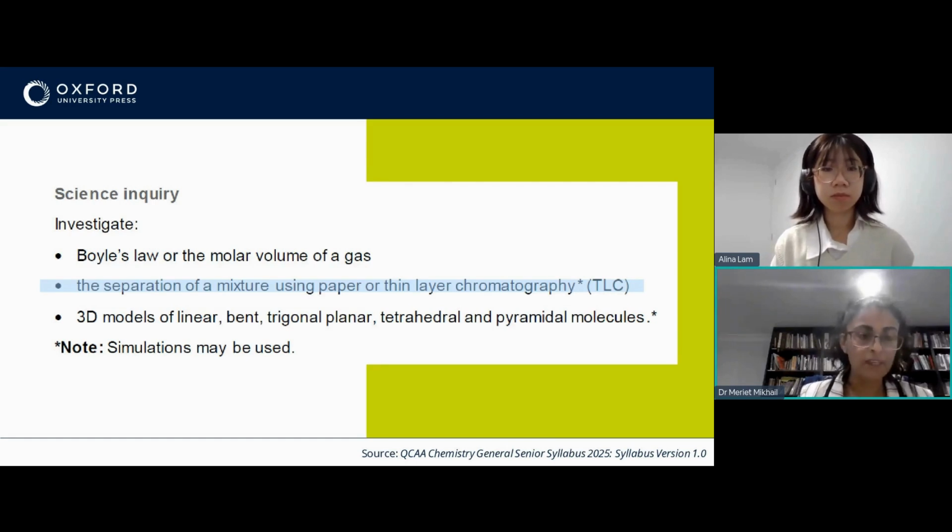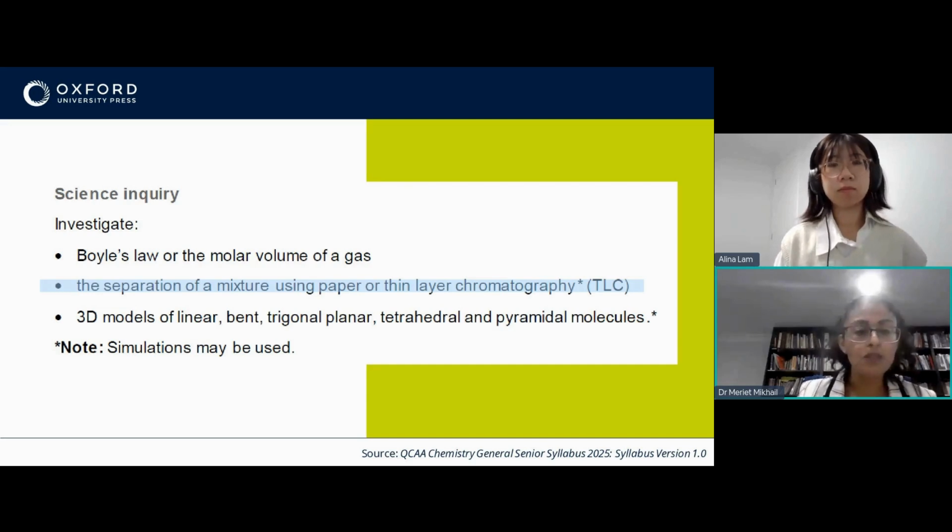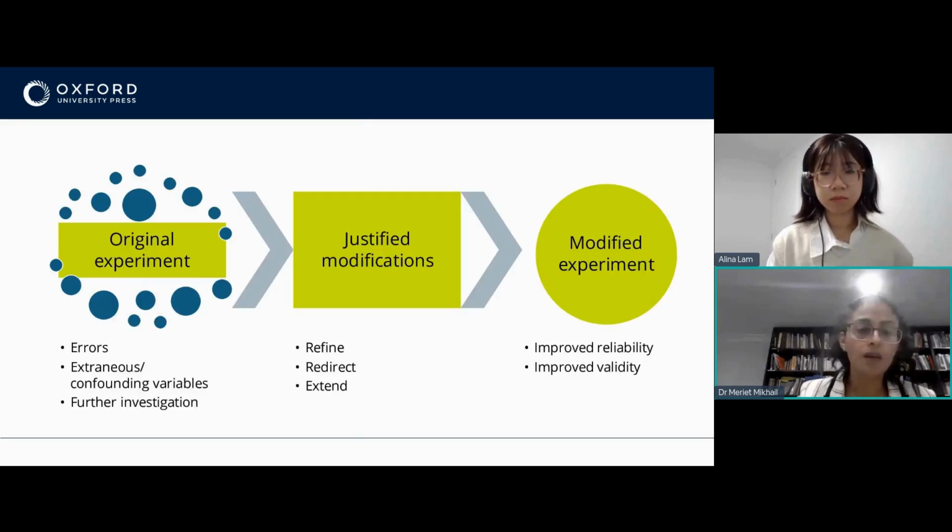So if we were to choose this mandatory prac or simulation, and ask the students to use that to refine, redirect or extend, I guess we'll need to first explain to the students what is wrong with the original experiment. What are the errors? What are the extraneous or compounding factors? Is there something that we can increase in terms of the scope of the original experiment that they can use as a justified modification to come up with their final experiment?